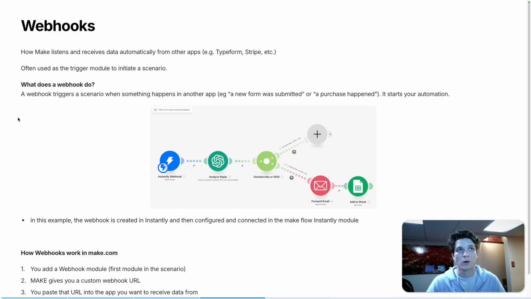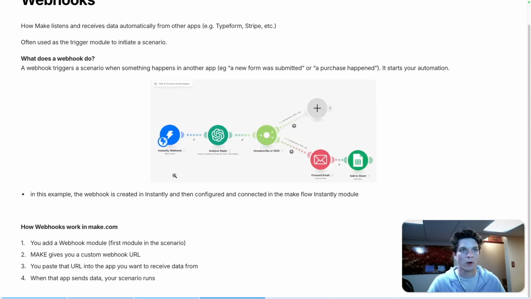Oftentimes webhooks are what's used to trigger a scenario in Make. So whenever you're triggering a scenario when an event happens, whether that's an invoice being paid, whether that's a specific type of email that you receive, a webhook triggers that scenario immediately upon that event happening, or as soon as that data comes in. So how do webhooks work in Make.com?